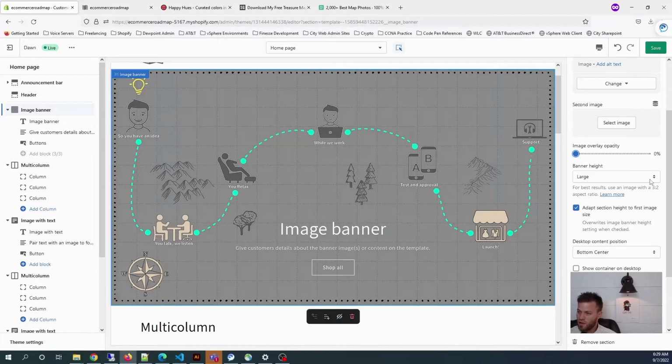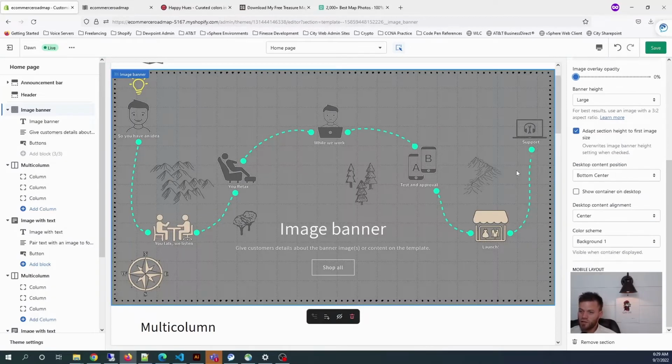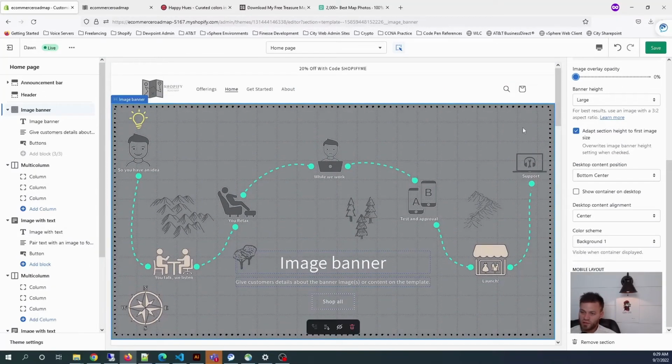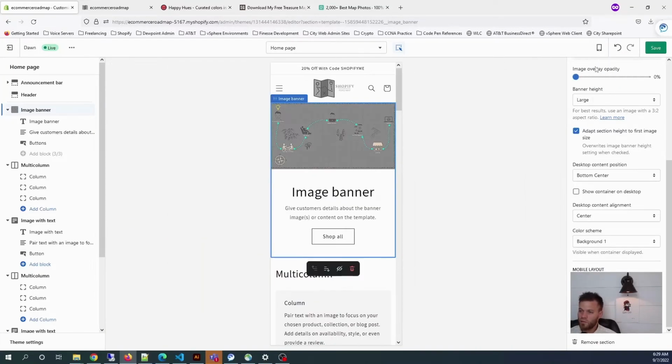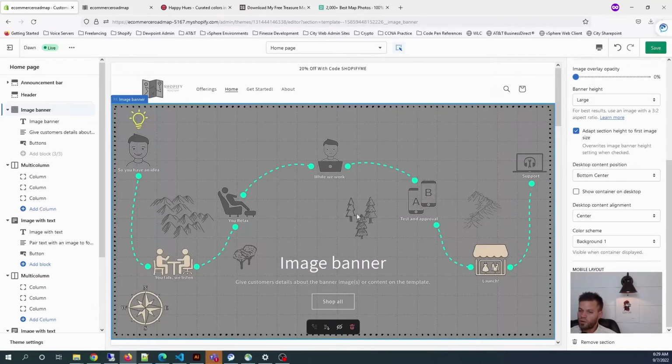I have this banner height at large. And so now we can see that it looks good-ish on desktop and on mobile. So we are good with our hero. I'm going to go ahead and click save and move on to the next section.